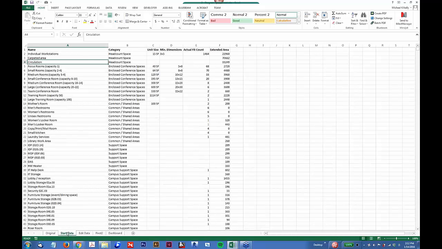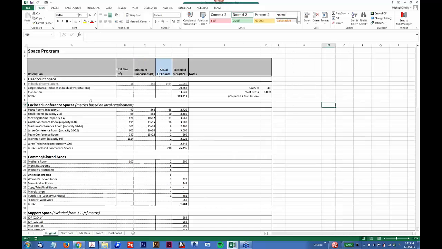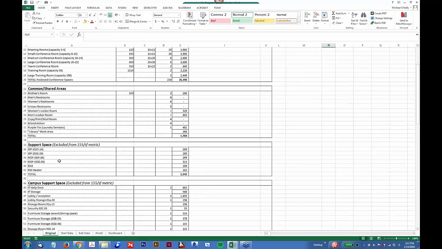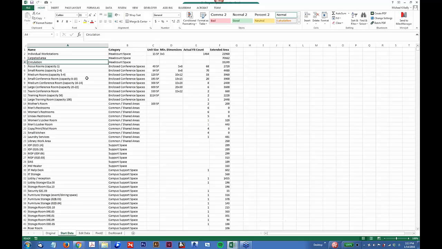Now, again, if we start to think about separating our data, whereas in our original example, we have our fields here, description, unit size, dimensions, and so forth. And then we were creating headers, so our head count space, enclosed conference spaces, support, so on and so forth. What if instead that we separate that out and we make a column specifically for category? So we have the name of the space, then we're showing its category, and then we get into its unit size, its minimum size, and so on and so forth. And so again, we're looking at the data itself, not necessarily the way that we're going to separate it out.